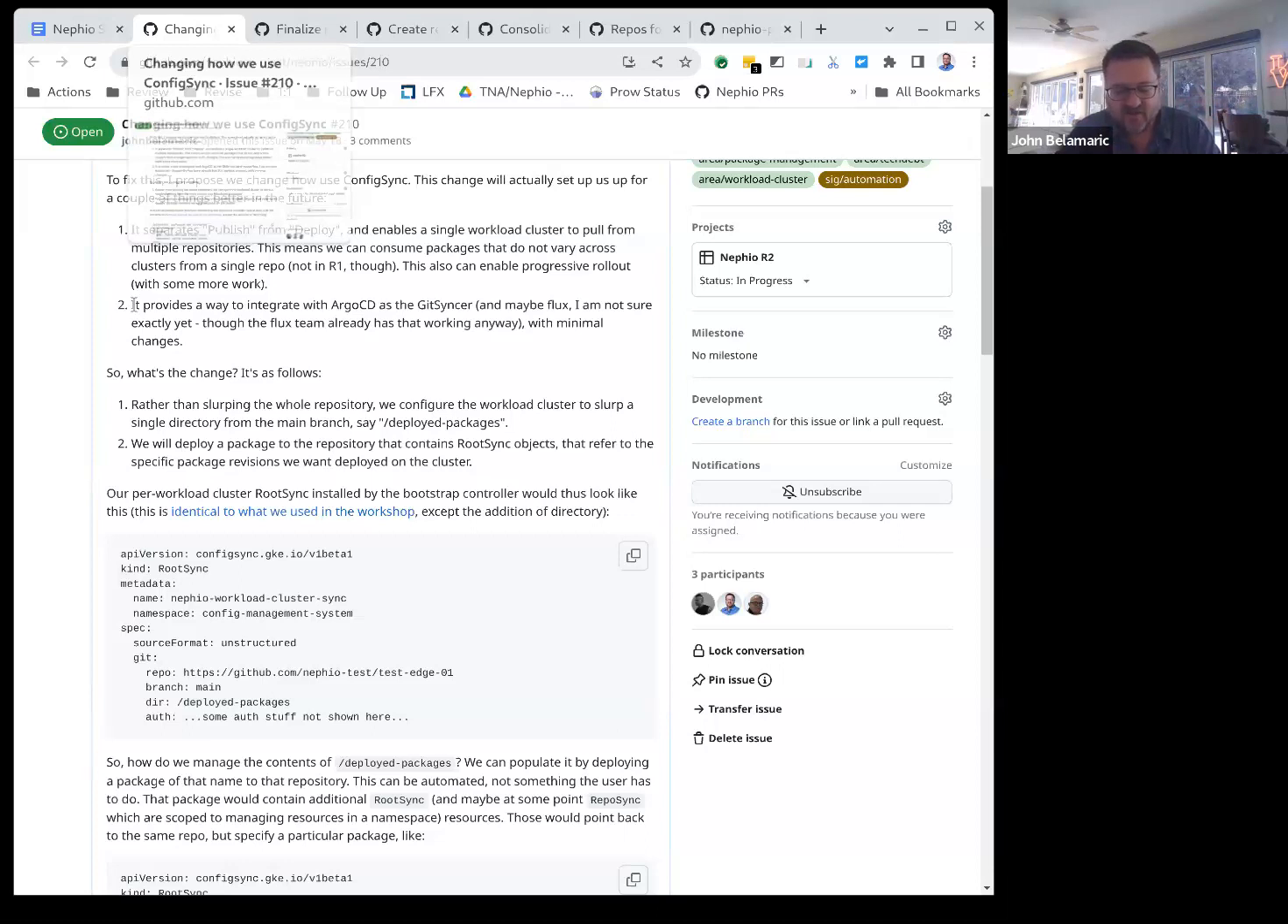So rather than doing a single root sync that sucks in the entire repository, the idea I'm proposing is to, for now, just stick with root syncs, but have multiple root syncs that each pull in a package.